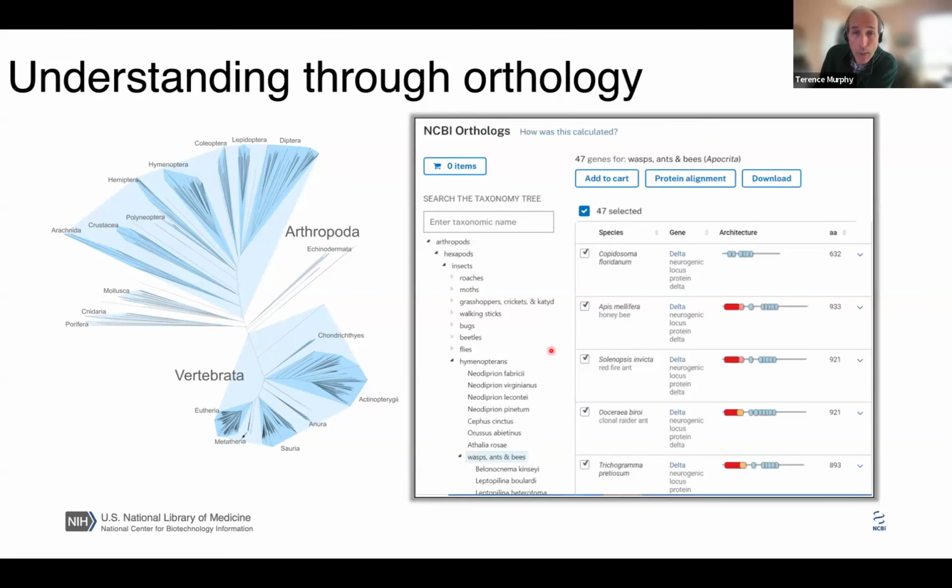We have web pages that let you explore these sets of orthologs. You can view their protein architectures. You can build out protein alignments, download all of the data, and as I said, we're continuing to expand the set of organisms that are available here.